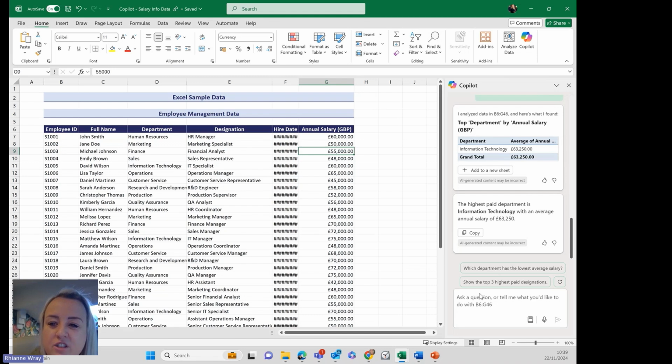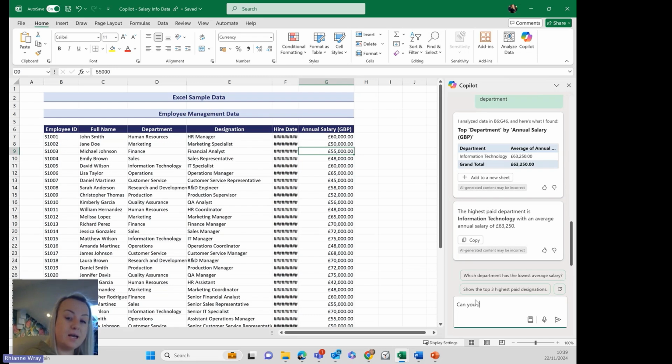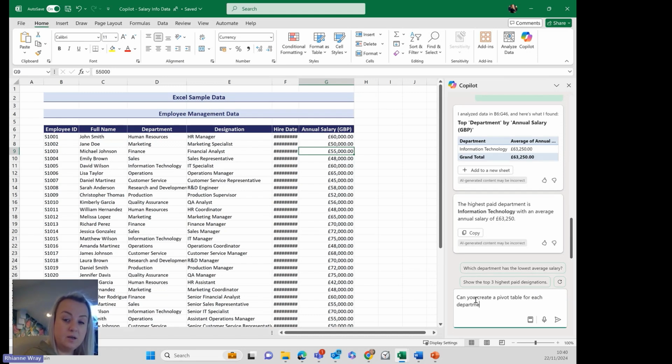So what if we didn't want average salary? We could ask for the total salary, couldn't we? So we could edit that. So again, it's giving you different prompts. You can then ask it to do other things like, can you create a pivot table for each department and their cost.